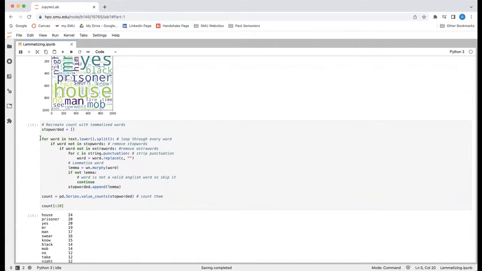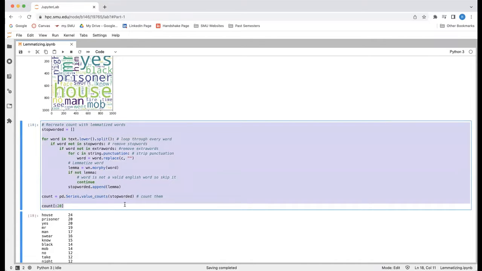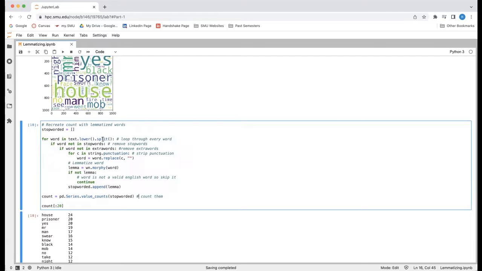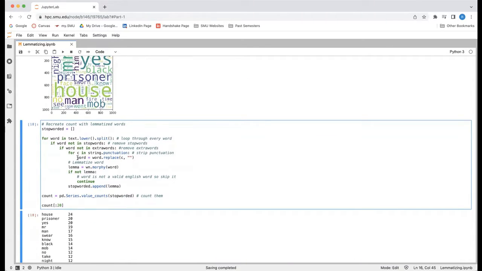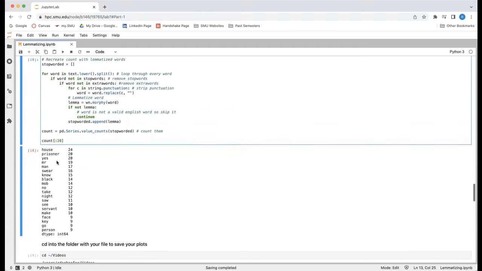And now we're going to repeat it, but this time we're going to use lemmatization. So in here, we are looping through the lowercase and split version of the text. We're saying if the word is not a stop word, then we'll keep going. And if it's not an extra word, which means the words we want to get rid of, we'll get rid of punctuation and find the lemma of it. And if it's a valid lemma, we'll append it to our list. Then this gives us our list of our top 20 words after lemmatizing it.